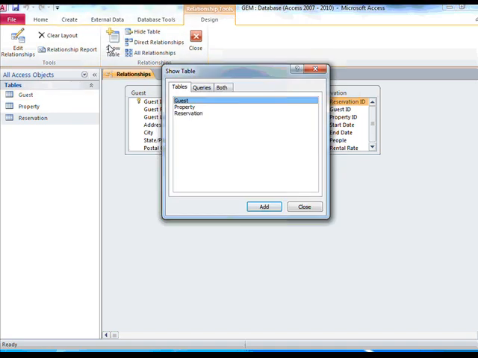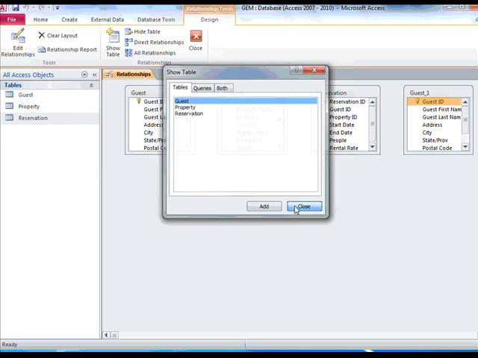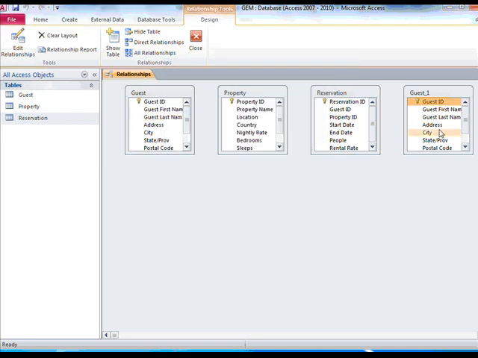What if someone clicks on a particular table twice? So you see guest and guest 1. What do you do? Delete your guest 1. Just highlight it and hit the delete button.